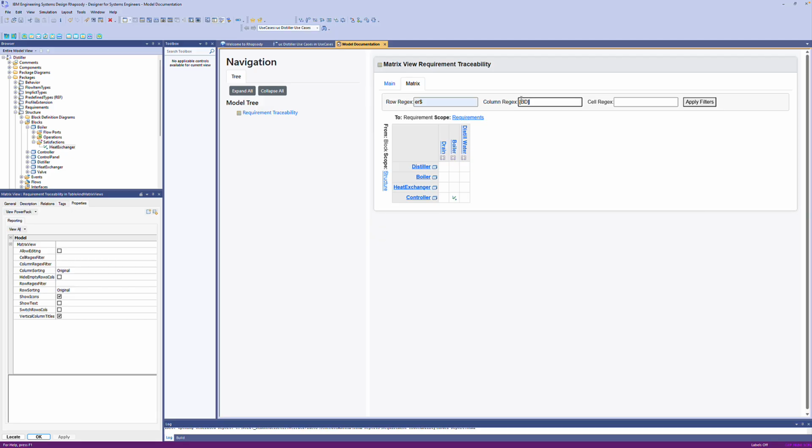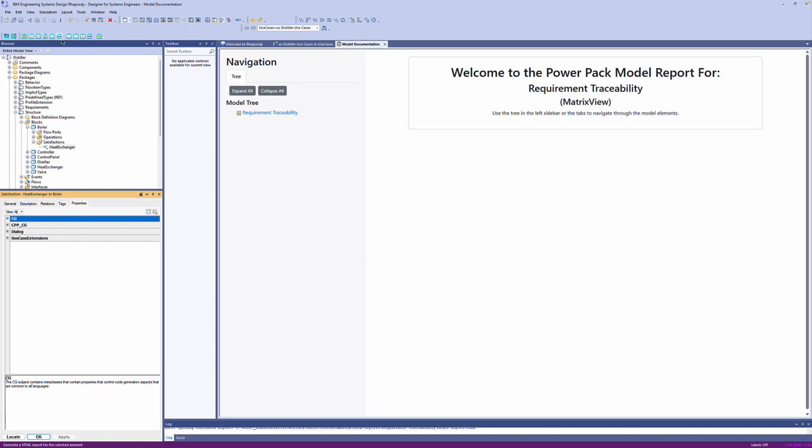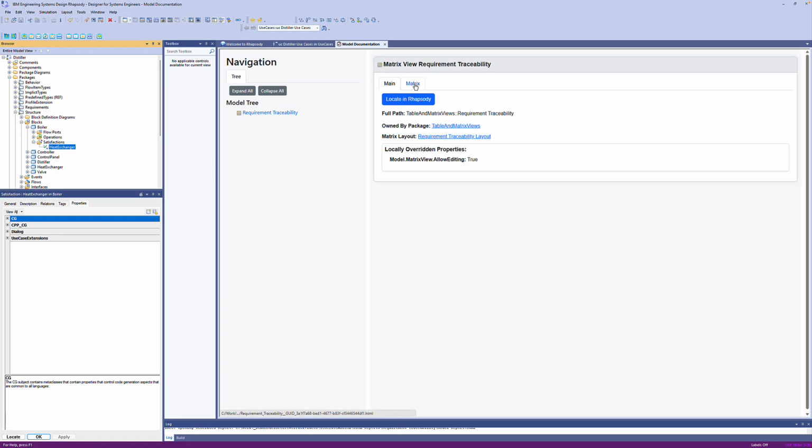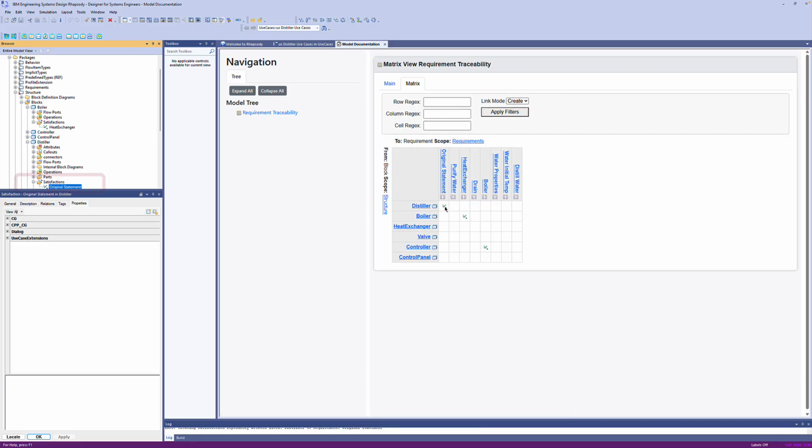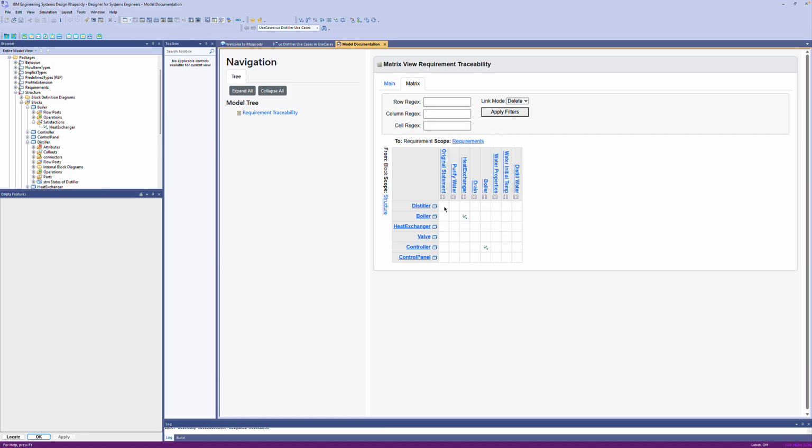Now, one even more powerful option we can use is to change the matrix from being a reporter to an editor. Let's switch that option on by setting the allow editing property to true. And then we need to generate another report. Now we have an additional option, the mode. In create mode, clicking an empty cell creates a new link. In delete mode, clicking any non-empty cell deletes that link.